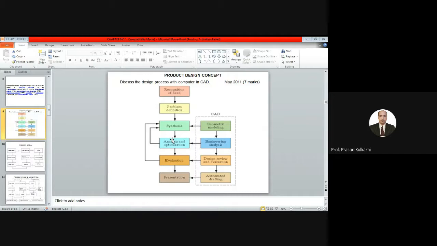So if you find your design has become over-designed, or the value of the factor of safety is too high and it is heavily weighted, then you have to go for changing of the structure or changing of the dimensions. That is called optimization. So firstly, you do the analysis, and if you find some problems, you have to go for the optimization. And after all these things, you have to go for the evaluation.